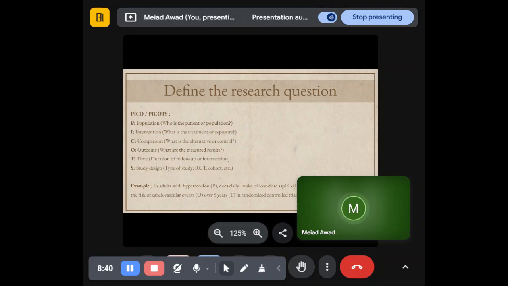Okay, let's start our process. As we said, we start by defining the research question. How do we define our question? By PICO or PICO-TF. What does PICO or PICO-TF stand for?